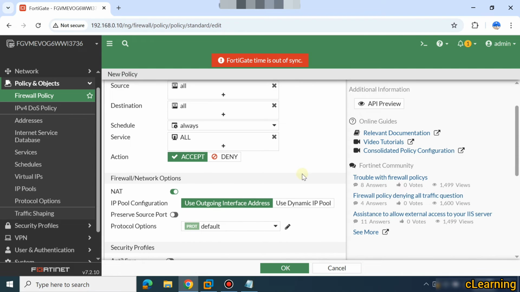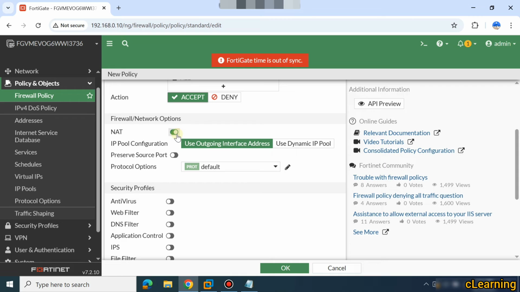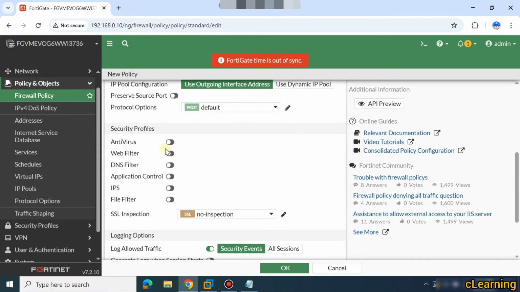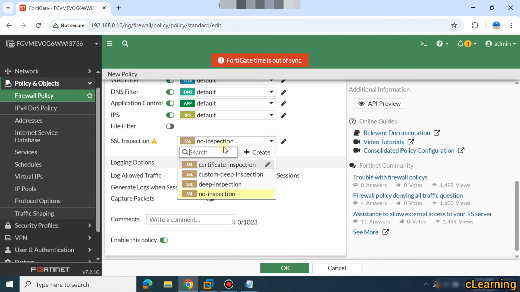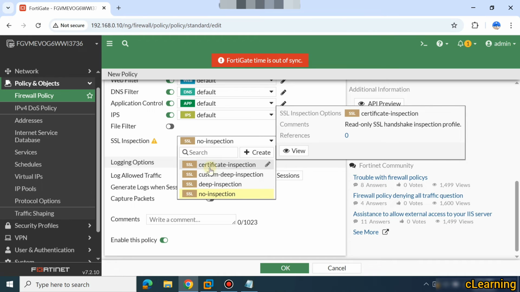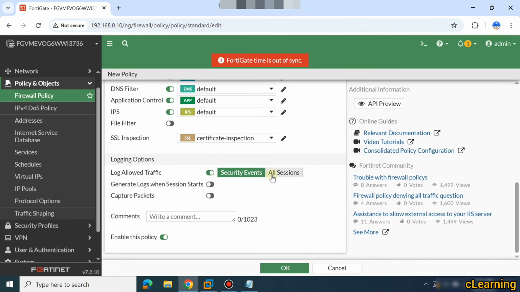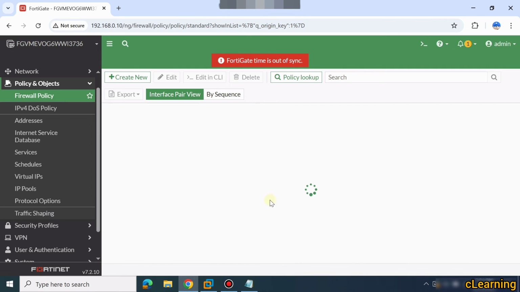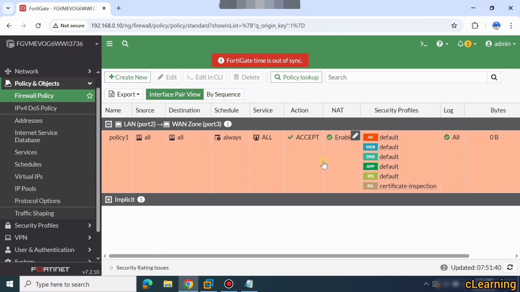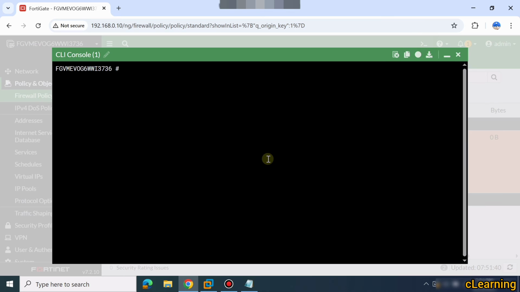So next is action accept. Here NAT enable, yes, we will enable NAT to go on the internet, and here you can enable some security profiles to filter security functions, IPS, IDS, and some others, also SSL inspection. If you have the certificate, you can select the certificate inspection, and all sessions, all logs will be shown, and enable this policy and select OK. After that it will communicate to the internet. Your device will communicate to the internet.